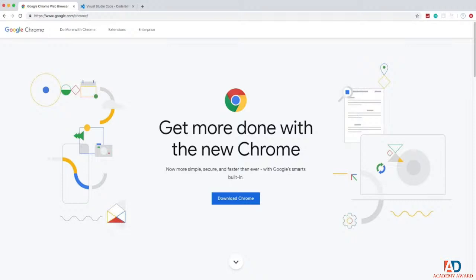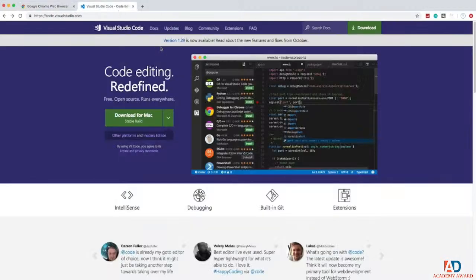Second to Chrome, I would say Firefox. As far as a text editor, you don't want to use Notepad or anything like that because there's no features, there's no syntax highlighting, anything like that.